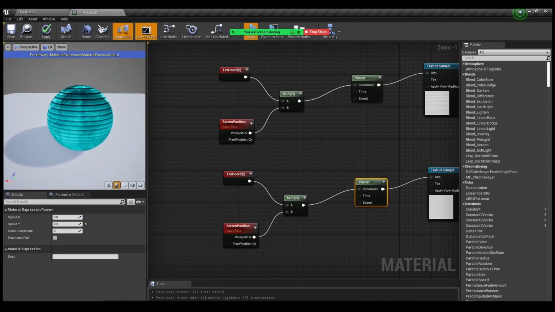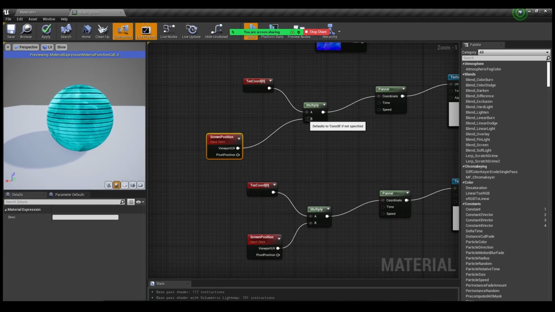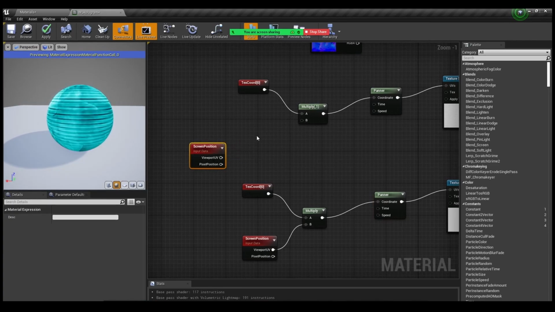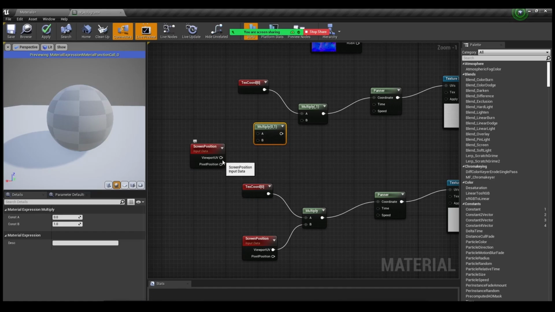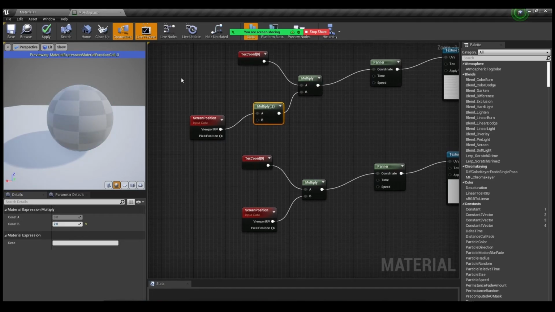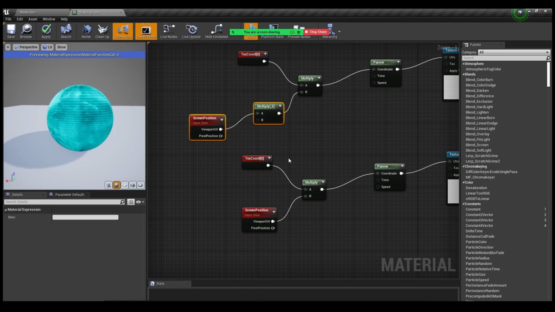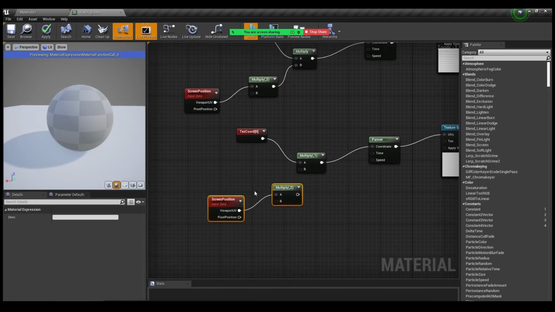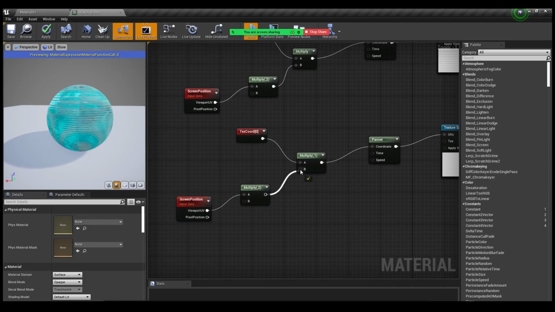But I'm not satisfied with the lines here. Let's do one thing. I'll deselect this one. I want to multiply the screen position with some value. So I'll take a multiply. Take this to the A. I'm going to multiply this B value with maybe 2. I'm going to do the same thing. Copy it. Deselect. Paste it. And assign to this one.